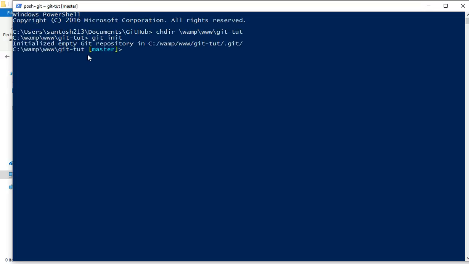As you can see, it says initialized empty Git repository in your folder. By default, it creates the master branch for us. Later on, I will show you how to get more branches. Okay, so now let's add some file in our Git folder.